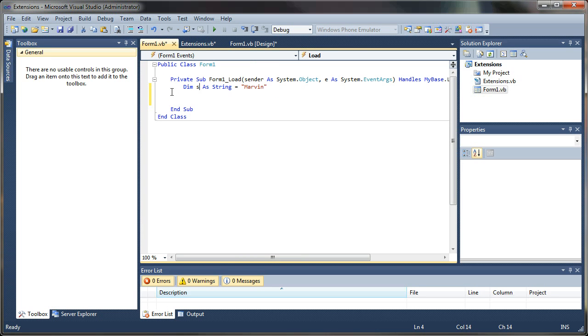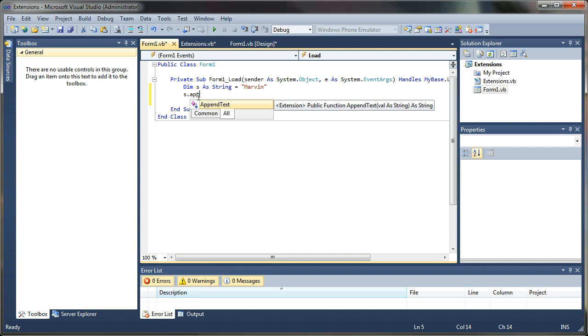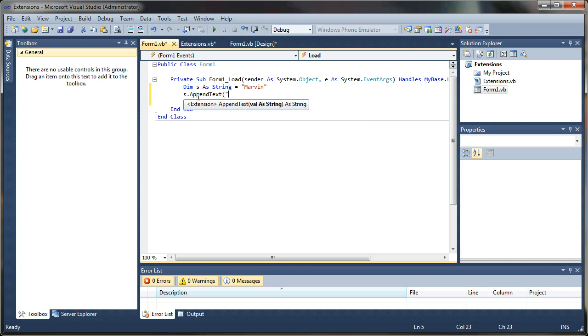Now if we come back here and we want to append text to our string, when we say s dot app, it brings up AppendText. So there it is, it's in our list. So we now have more functionality to our string data type. So let's try this out. Say Marvin, add a space because it's going to append it directly on, is cool.